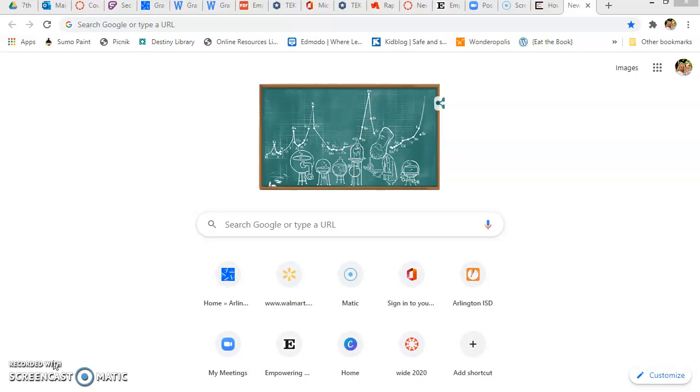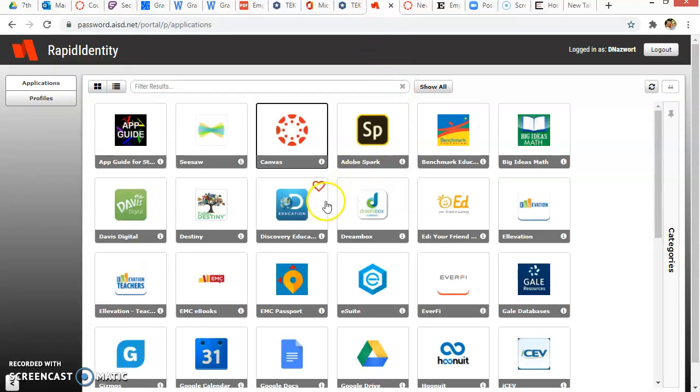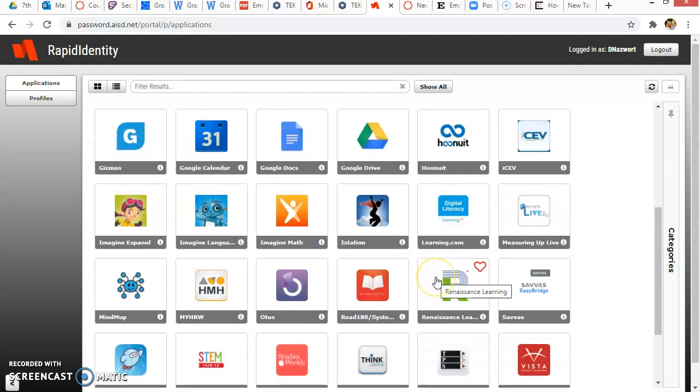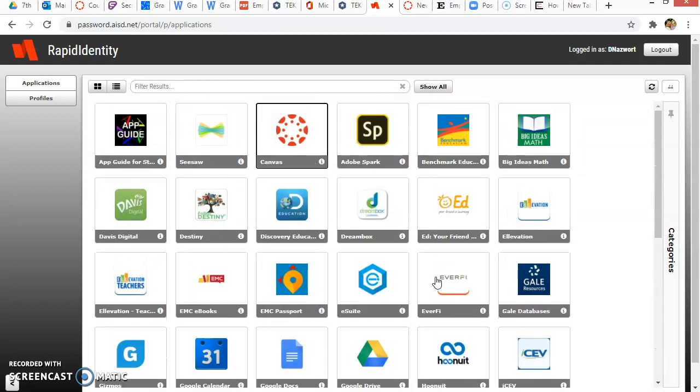First things first, when you log into Rapid Identity for AISD, this is just logging you in so you can use all these different apps. You have to make sure that you're logged in to your Google Drive with your school email address, which is the first 5 letters of your last name plus your student ID number at student.aisd.net. Even though you're logged into Rapid Identity, that doesn't necessarily ensure that you're logged in to Google.